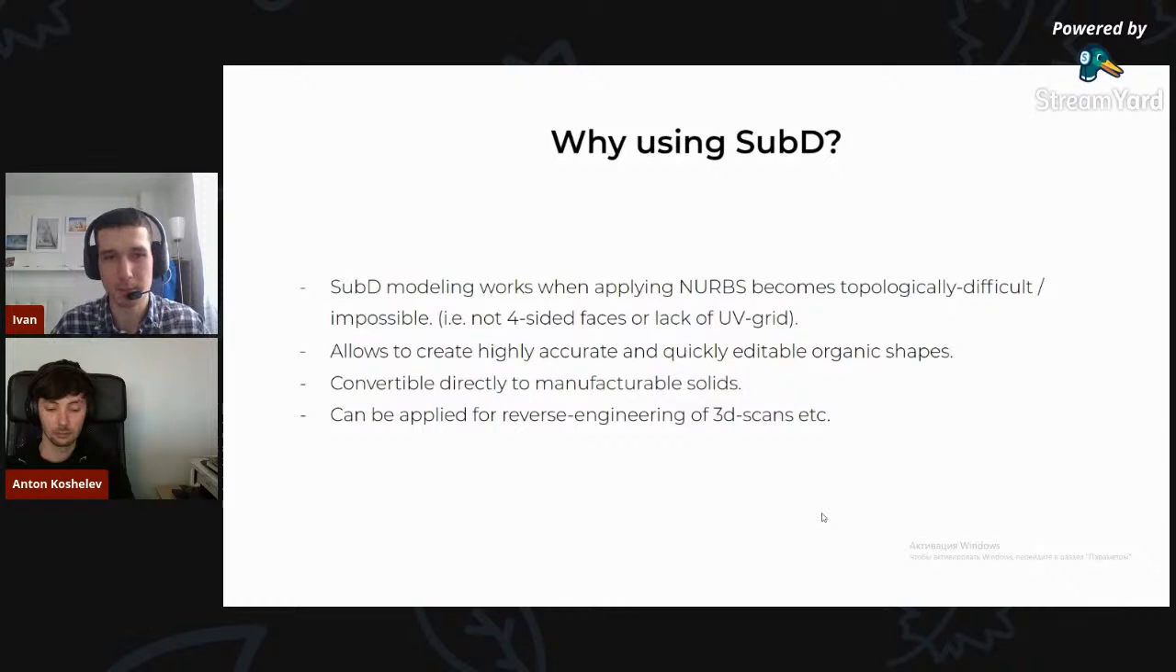And the most important thing is that it can be converted directly to manufacturable solids. So you can create a SubD model, convert it to NURBS, then make structural analysis, cut it, CNC mill it, 3D print it, and do any other things you want. Finally, this last point is not going to be covered in this webinar, but it's still an important one: the SubD tool can be applied for reverse engineering of 3D scans and so on.